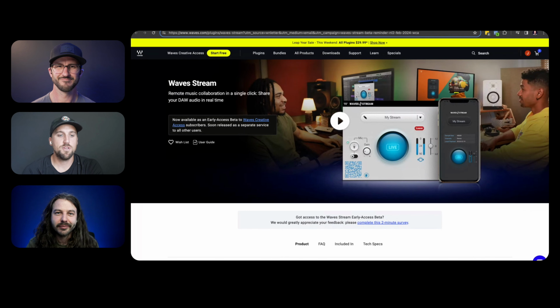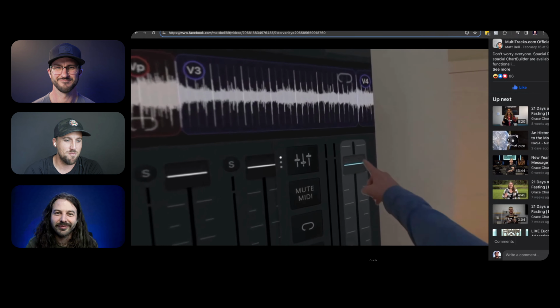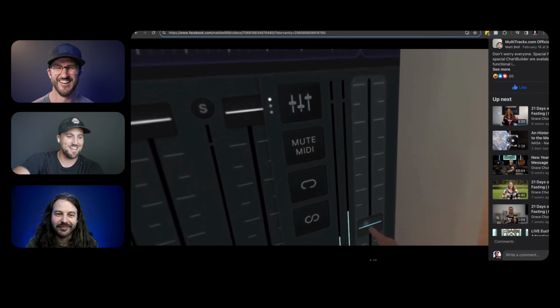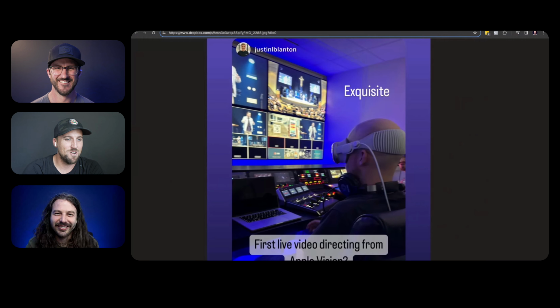In this episode of the Churchfront Show, we're talking about Waves Stream, a really innovative way to stream a mix to any DAW or any web interface. We're also going to be talking about some unique use cases of the Apple Vision Pro. Look at this, Playback and Chart Builder within the Apple Vision Pro. This is my favorite part, using his hand to actually move the sliders around. That's insane.